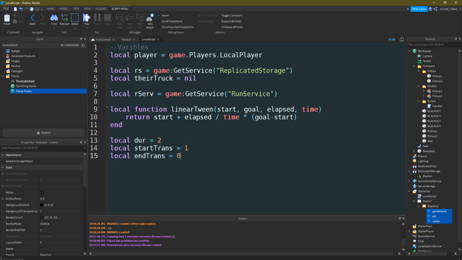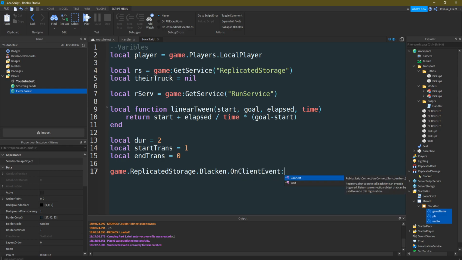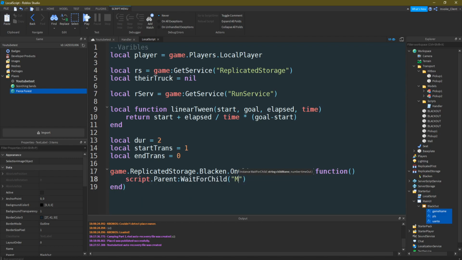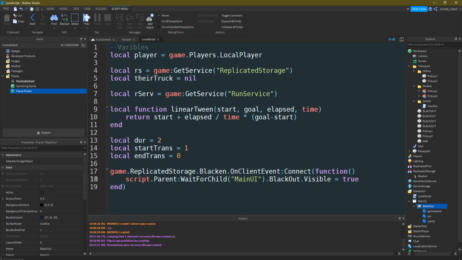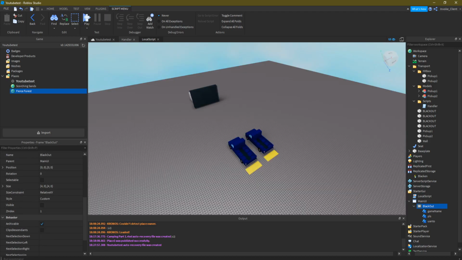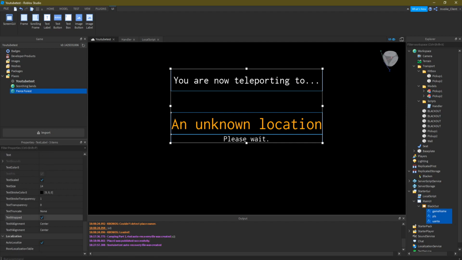What we need to do now is game.ReplicatedStorage.Blacken.OnClientEvent:Connect(function). What we want to do is script.Parent, with the child MainUI, Blackout.Visible equals true. Basically this is allowing this frame to be visible. I know it's already visible, it should have been. Just make sure when you've made a UI the text transparency is set to 1.